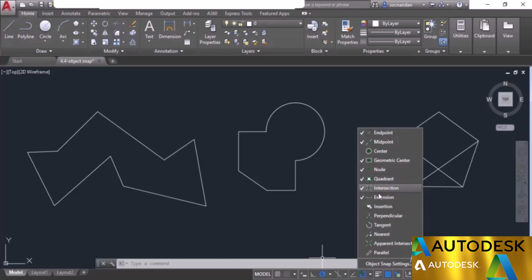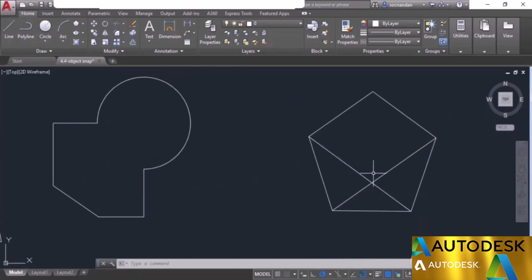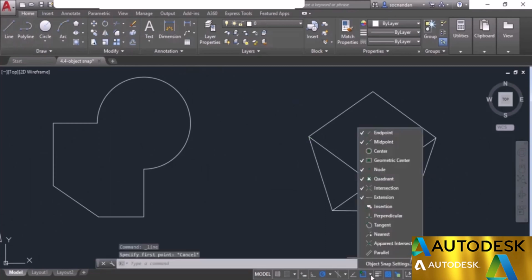And we have the intersection. So intersection is simply the point which is something like this. So in this case, we have these two lines intersecting, and if you want to snap to this intersection point, make sure that intersection is active. And now when I select any command and I move close to this intersection point, there will be this intersection object snap. Now let's look at some other options here, and we have the extension here.